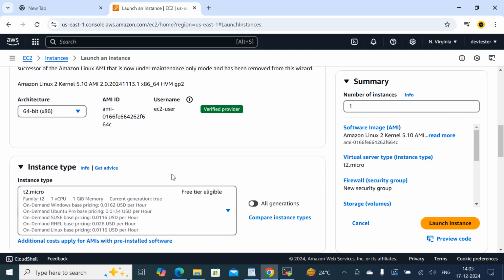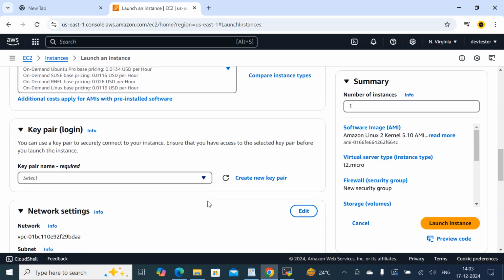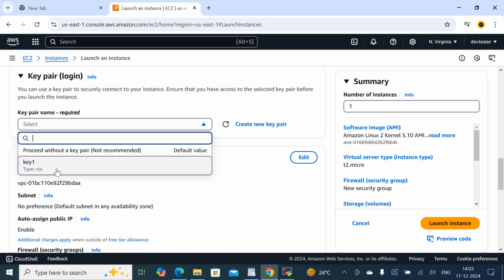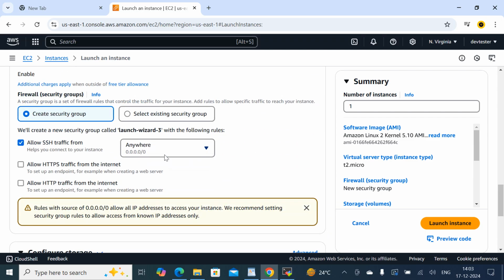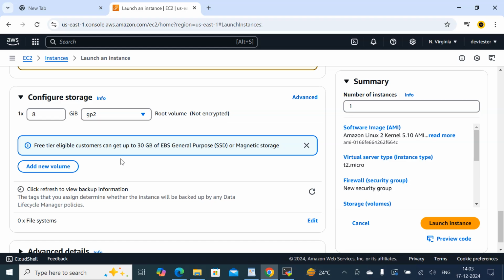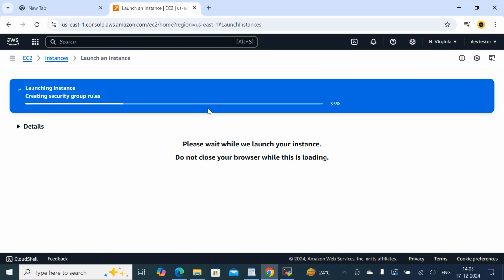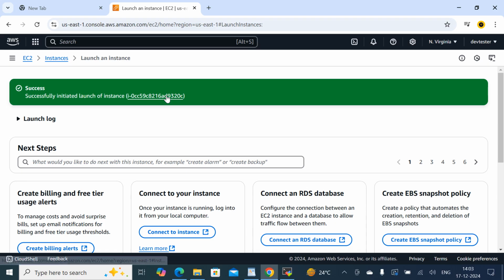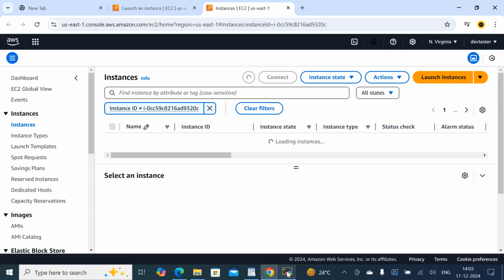Okay, and I'm going to use the T2.micro because it is free tier eligible, and I'm going to use the key which I had already created in the earlier session. I'm going to use the same key, and as usual I'm going to use the default settings without disturbing anything. Just click on launch instance, then you will be able to launch the instance. So once the instance has been successfully launched, I'm going to access the machine with the help of SSH client.